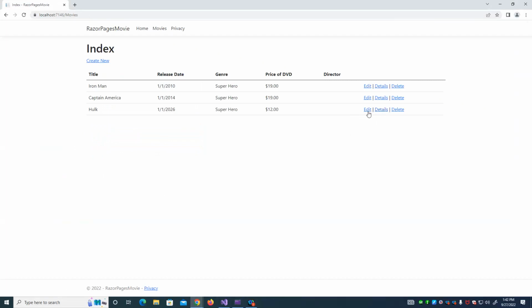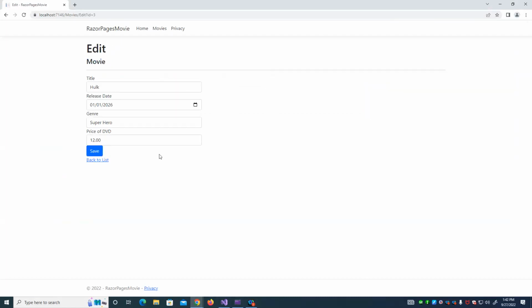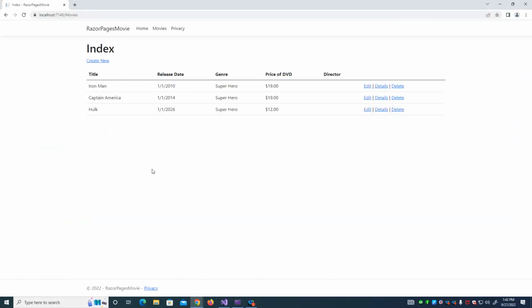Why? Because the model controls everything. We code it once in the model and we don't repeat ourselves by having to go in and make changes elsewhere in the application. If we try to get rid of the price of the DVD, it tells us that it's required. We have to enter a value that meets the parameters.